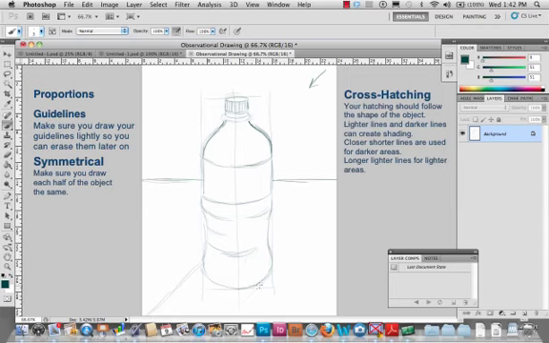Now, today I'm going to use shading techniques, a bit of hatching. Now my hatching, I'm going to do it in a curved manner, because it will match the shape of my bottle. But before I do that, I'm just going to rub out some of these guidelines, just to make it look a bit better. Just rubbing out those guidelines, some of the lines I don't need.